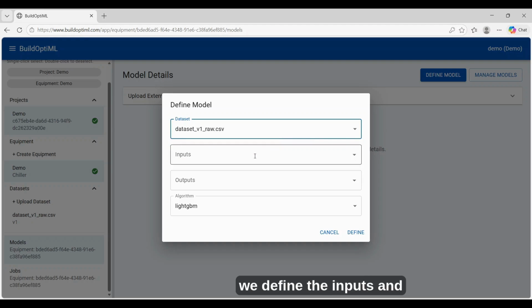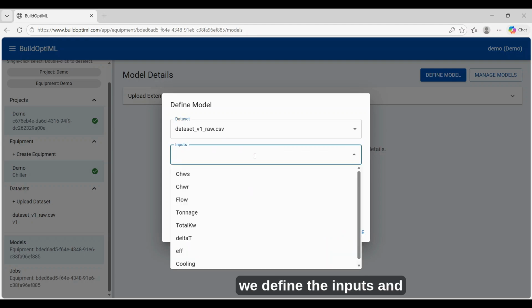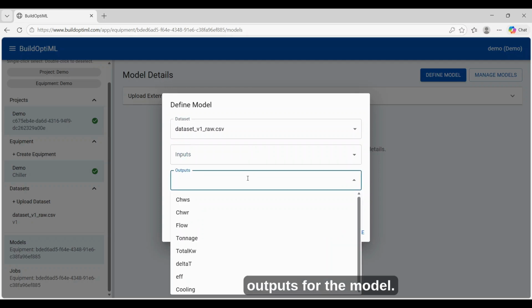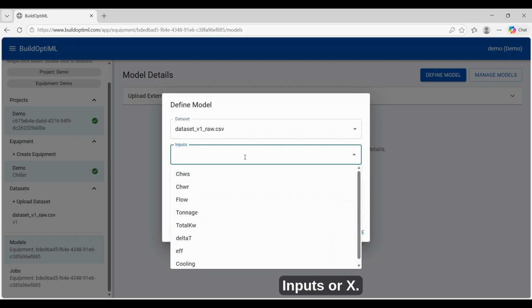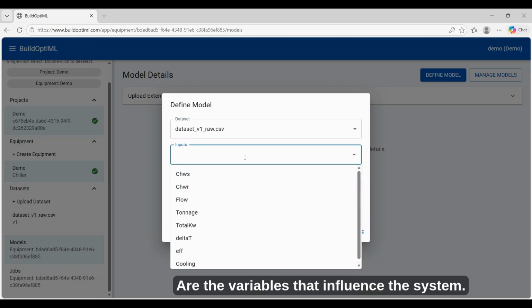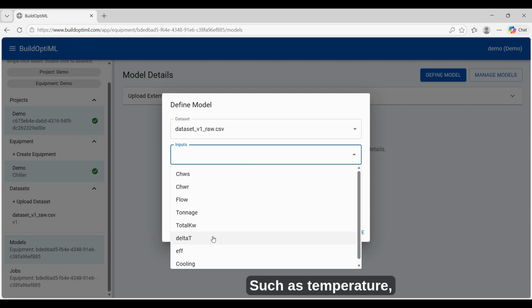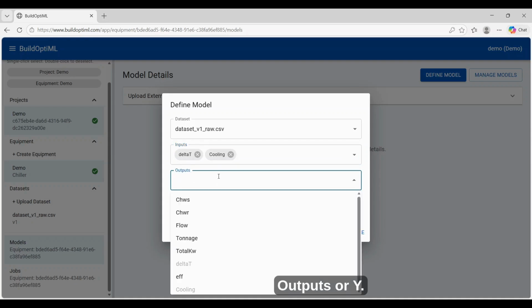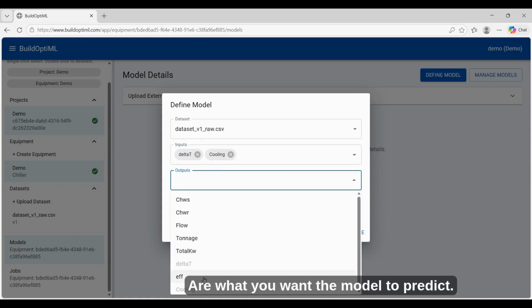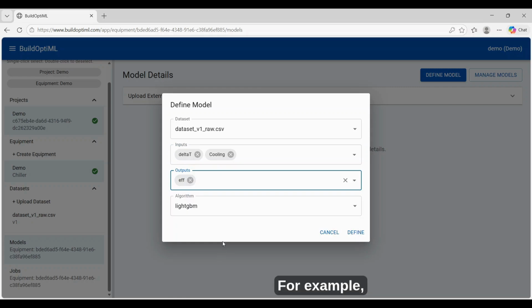Next, we define the inputs and outputs for the model. Inputs, or X, are the variables that influence the system, such as temperature, flow, or pressure. Outputs, or Y, are what you want the model to predict. For example, energy consumption or system performance.